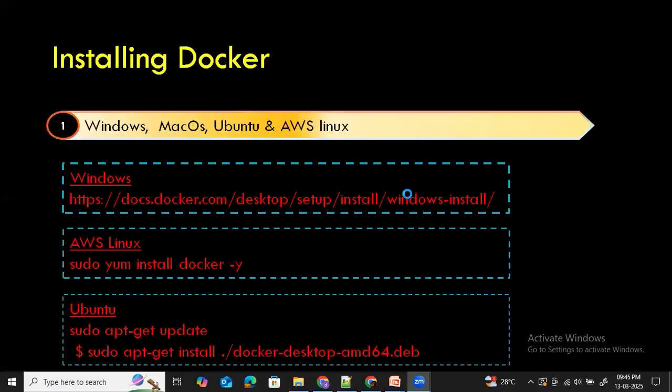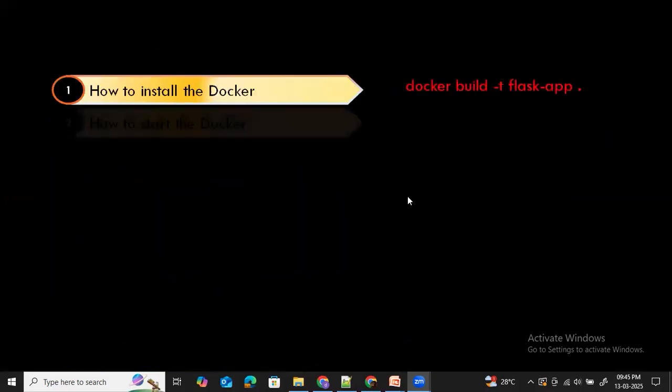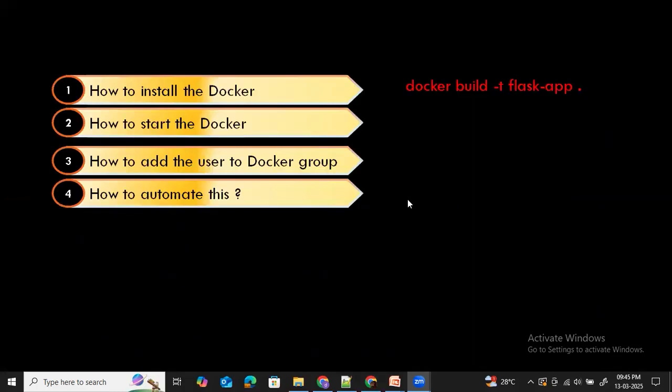Installation of Docker, all the things we discussed yesterday. And today, we'll start with a simple hands-on session with Docker on Cloud.